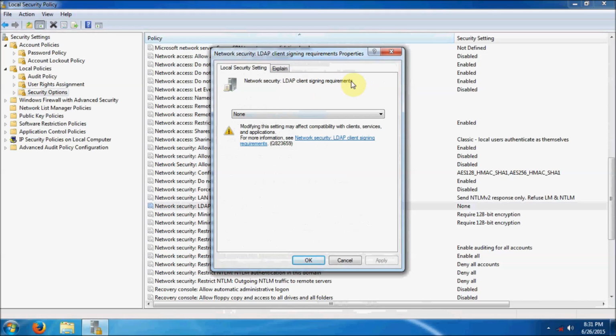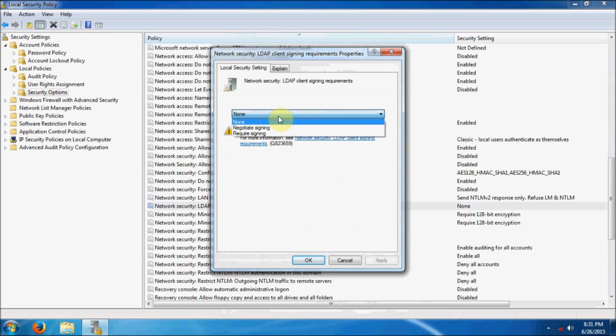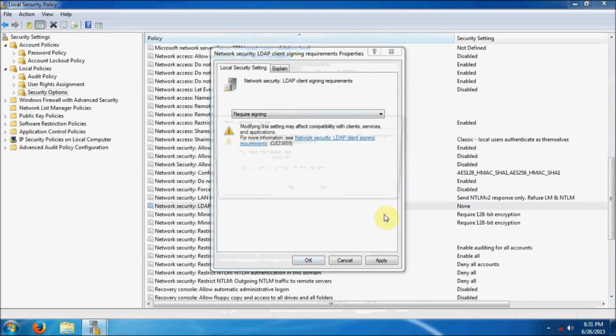LDAP client signing requirements. This is a method of securing bind requests through the use of SSL and TLS encryption, and we want that to be set to require signing so that all LDAP requests have to be encrypted.